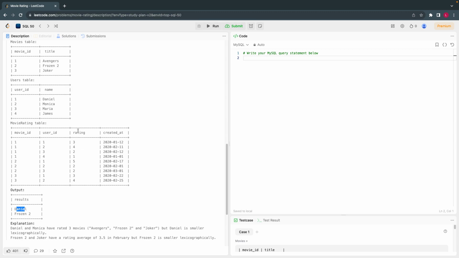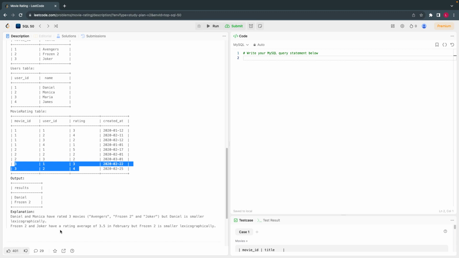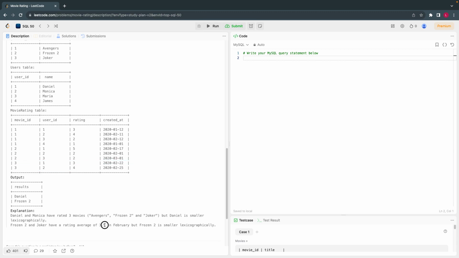Similarly, how do I calculate the average? You just take the movie ID and the rating. Here Frozen 2 is the output. Let's understand: for movie ID 1, I just have to take the average, so the sum of the ratings divided by the number of records. Here it is 9 divided by 3, whatever number comes. Here it is again 7 divided by 2. They are saying Frozen 2 and Joker have the same average rating.